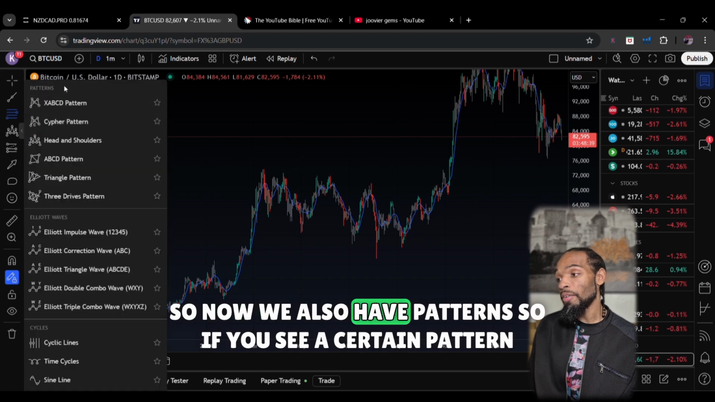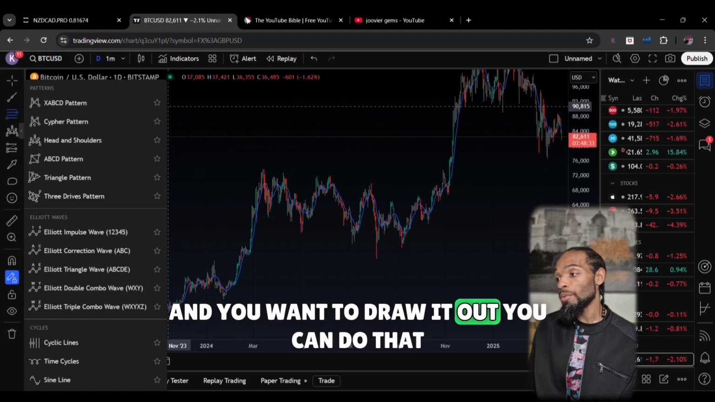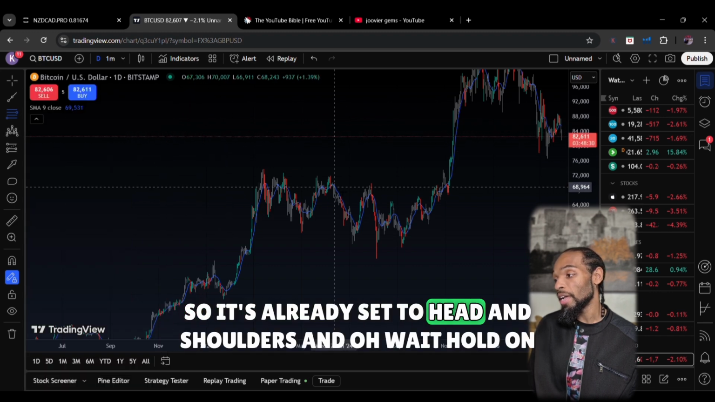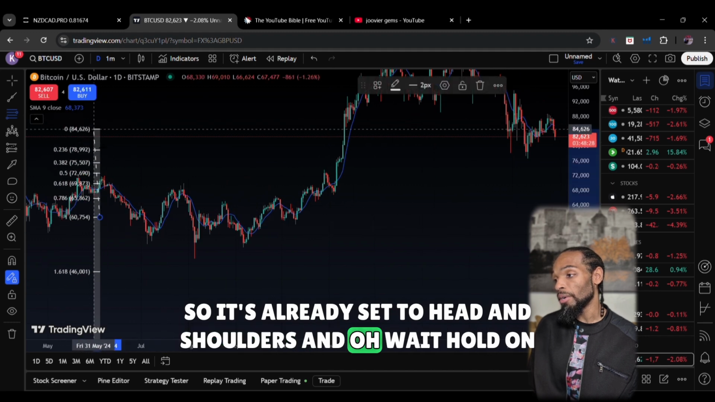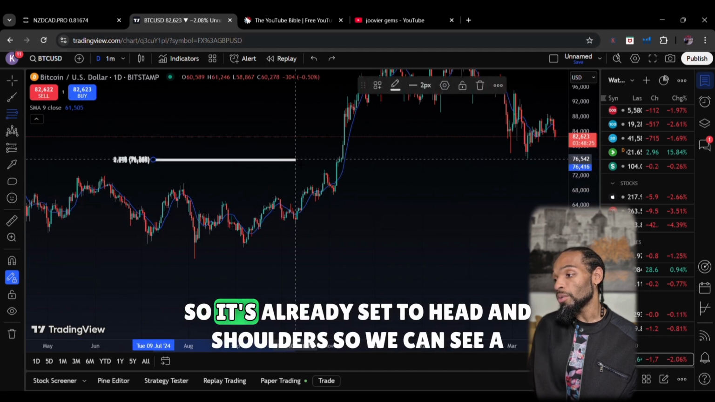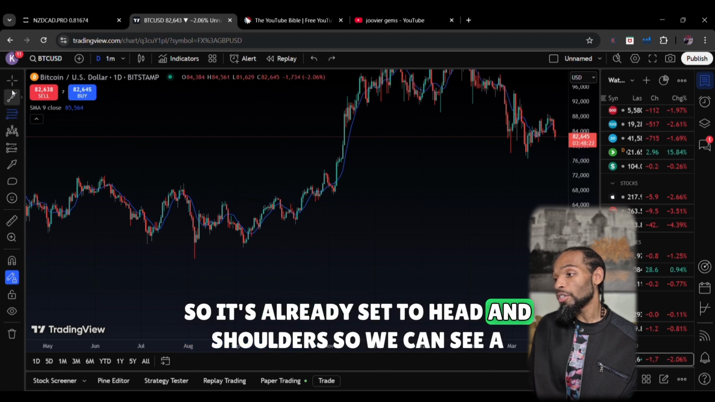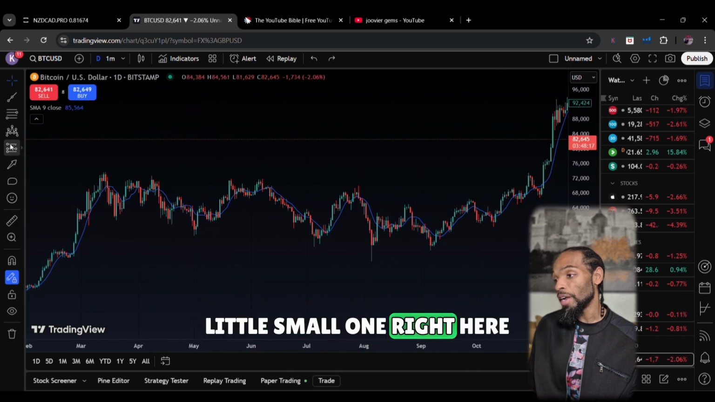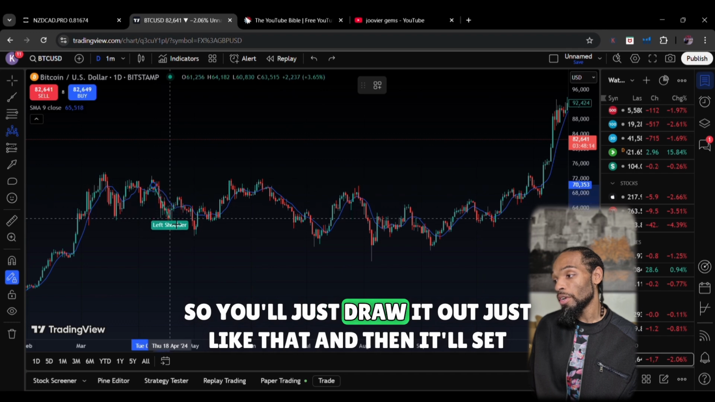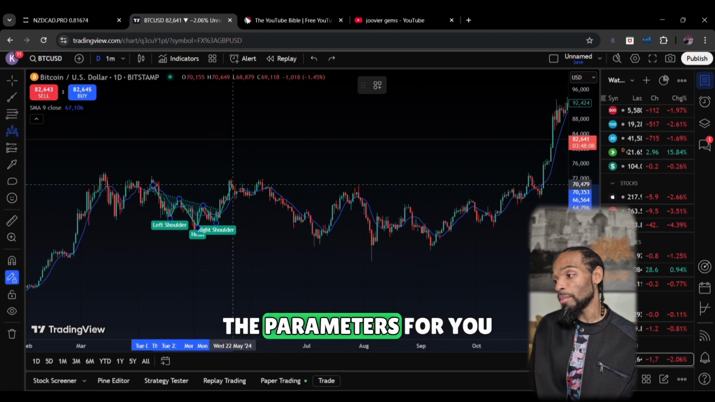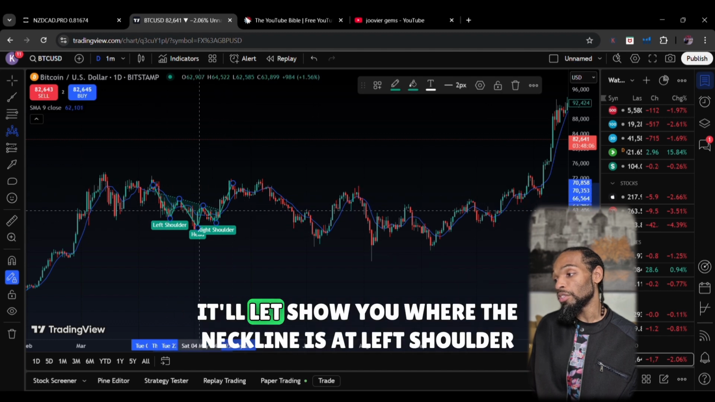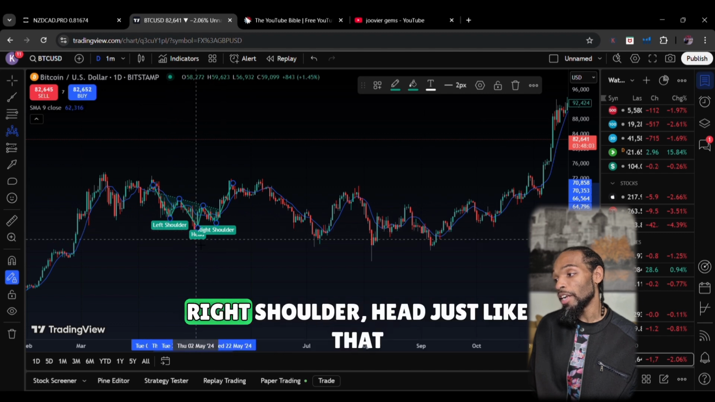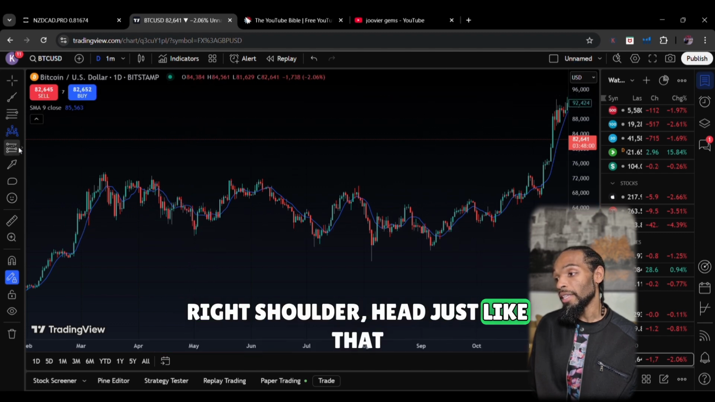So now we also have patterns. So if you see a certain pattern and you want to draw it out, you can do that. So it's already set to head and shoulders. And oh wait, hold on, let me take that off. So it's already set to head and shoulders. So we can see a little small one right here. So you'll just draw it out just like that, and then it'll set the parameters for you. It'll show you what a neckline is at, left shoulder, right shoulder, head, just like that.